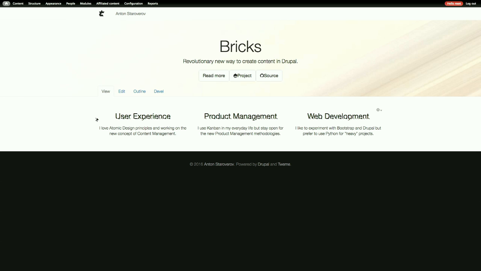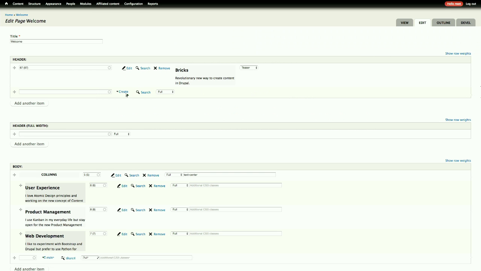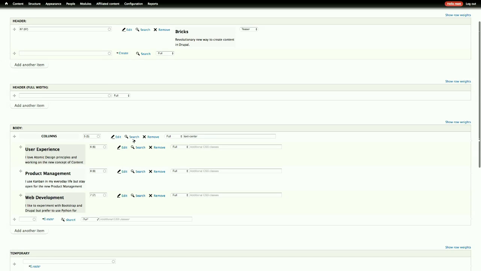Okay, this is my real website. It's probably not up to date, but it utilizes this methodology. The whole of this page is an entity. Just note, if we go to the edit mode, we can see a body field. A body field is this magic field of flat, using flat nesting. So you can see here, the body field holds three entity references. Here we have a layout entity, columns type. Here we have two text block entities, and you can specify a view mode here for each entity.